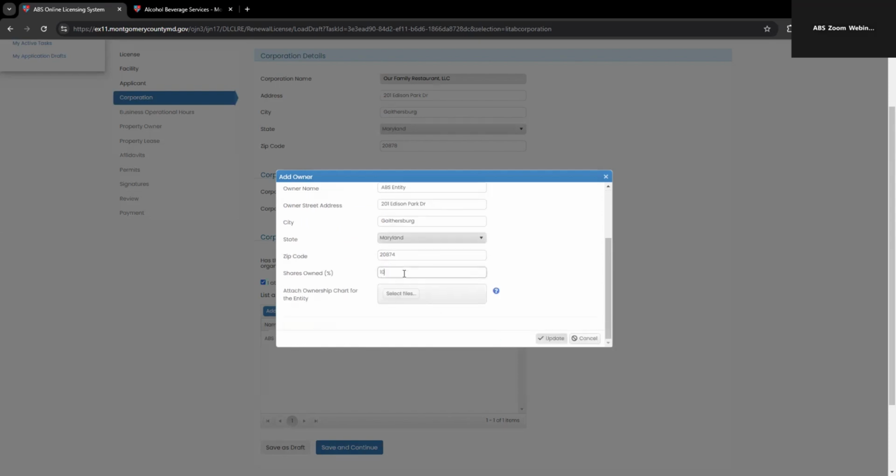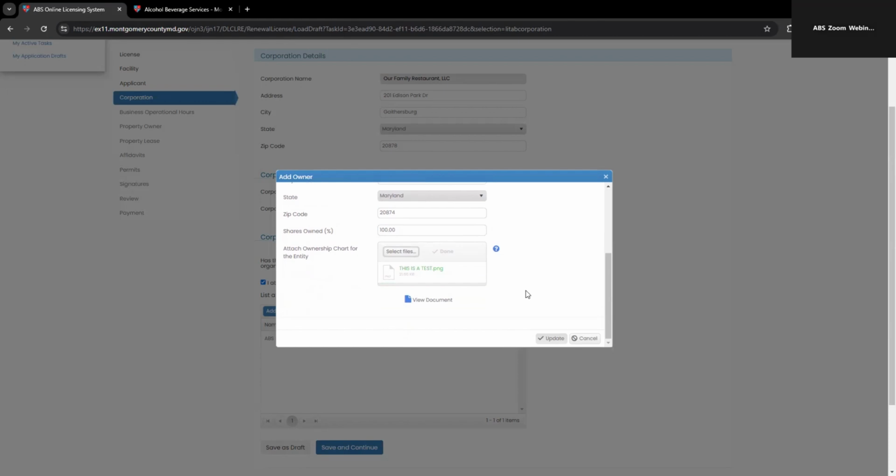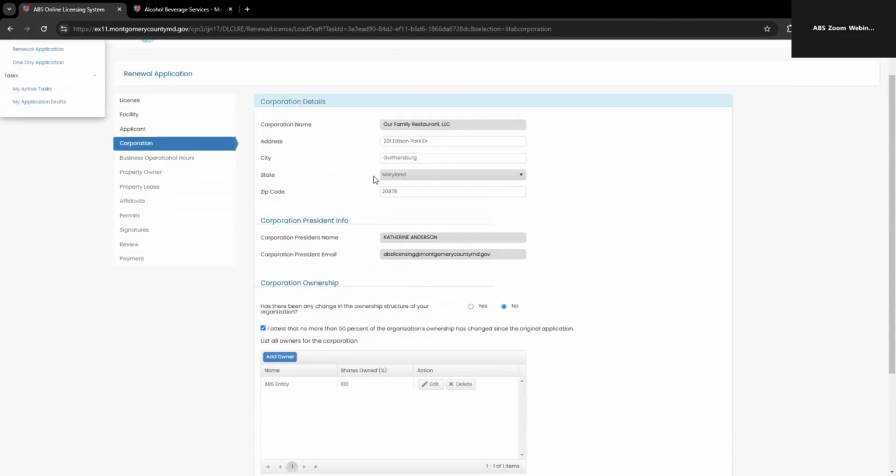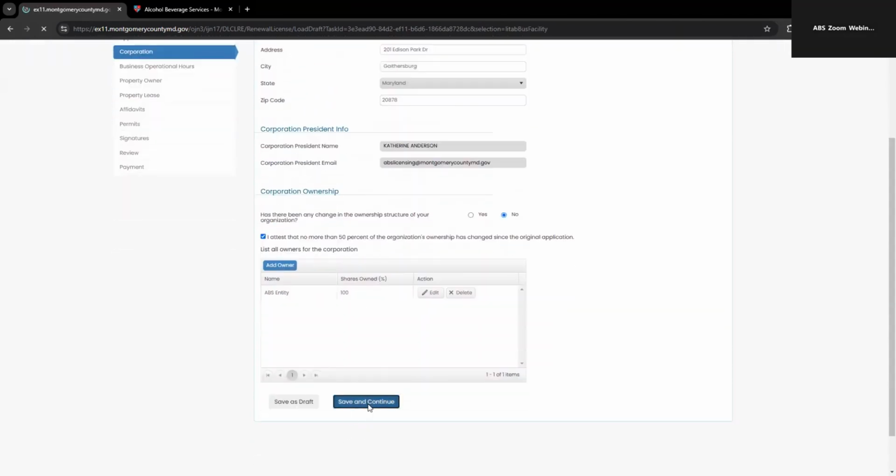Once you click all of that, make sure that you also attach the ownership chart. You can submit a PDF, a Word document, or a picture. Click on update. Once you fill out all that information, click save and continue.